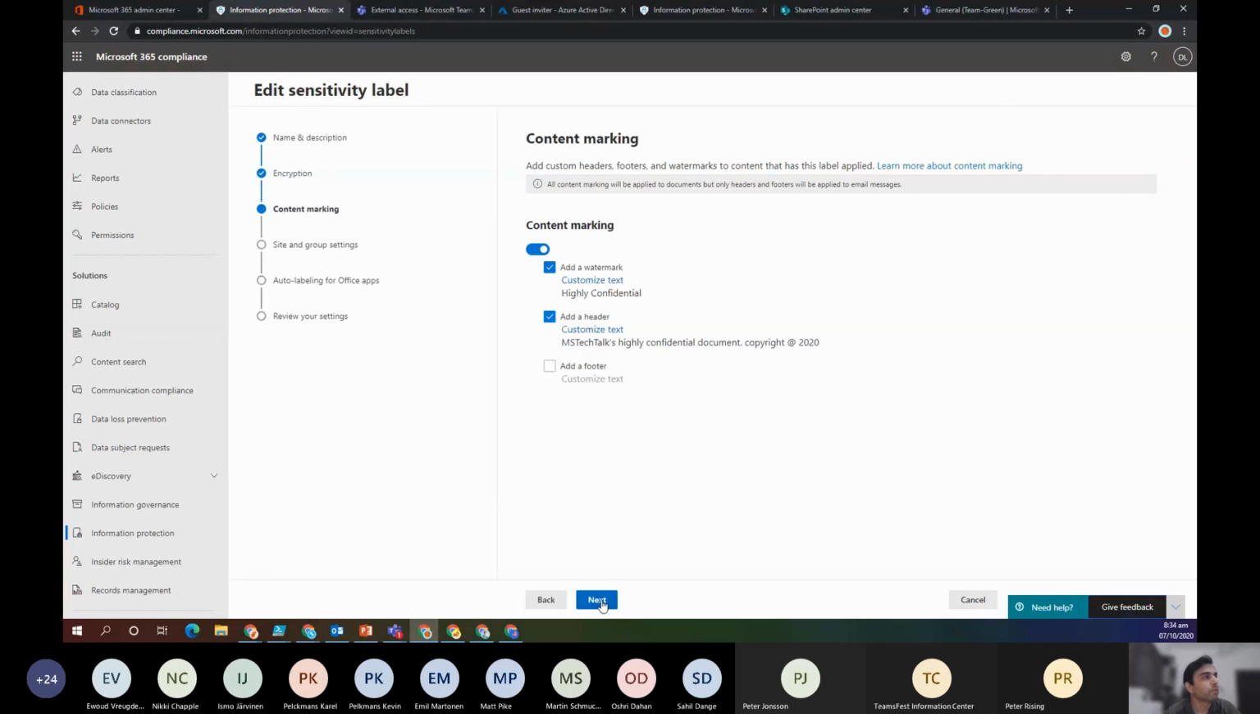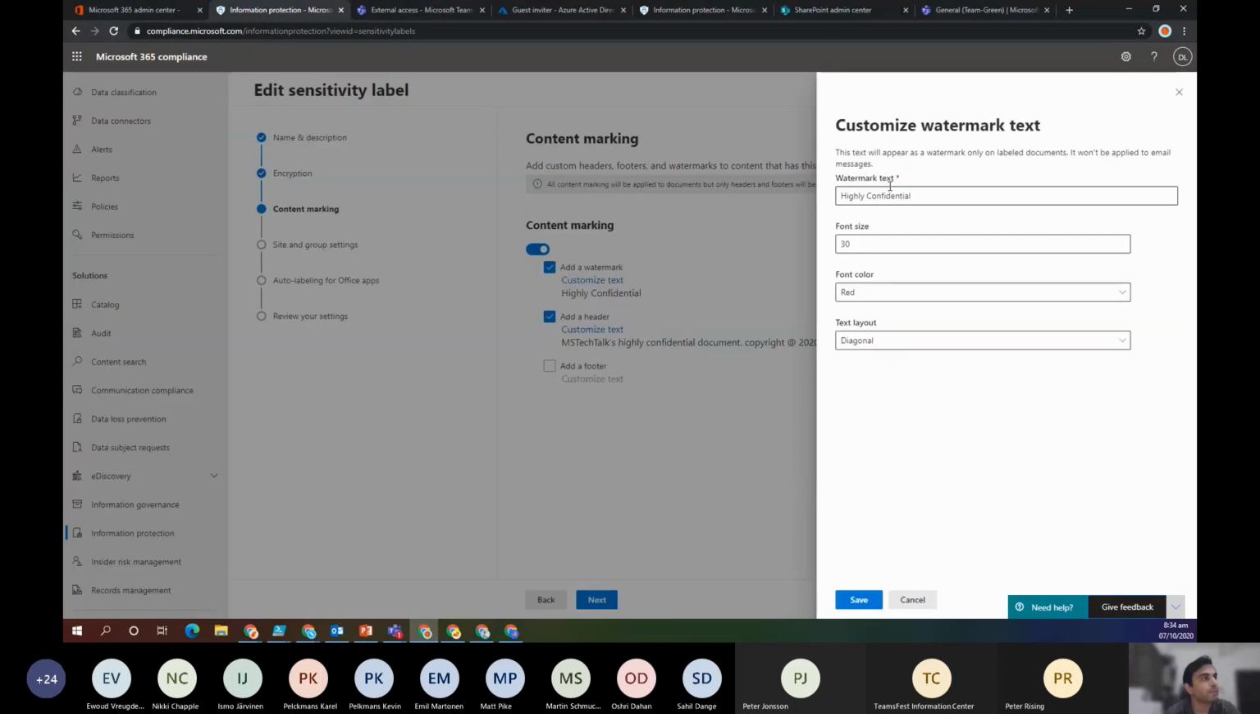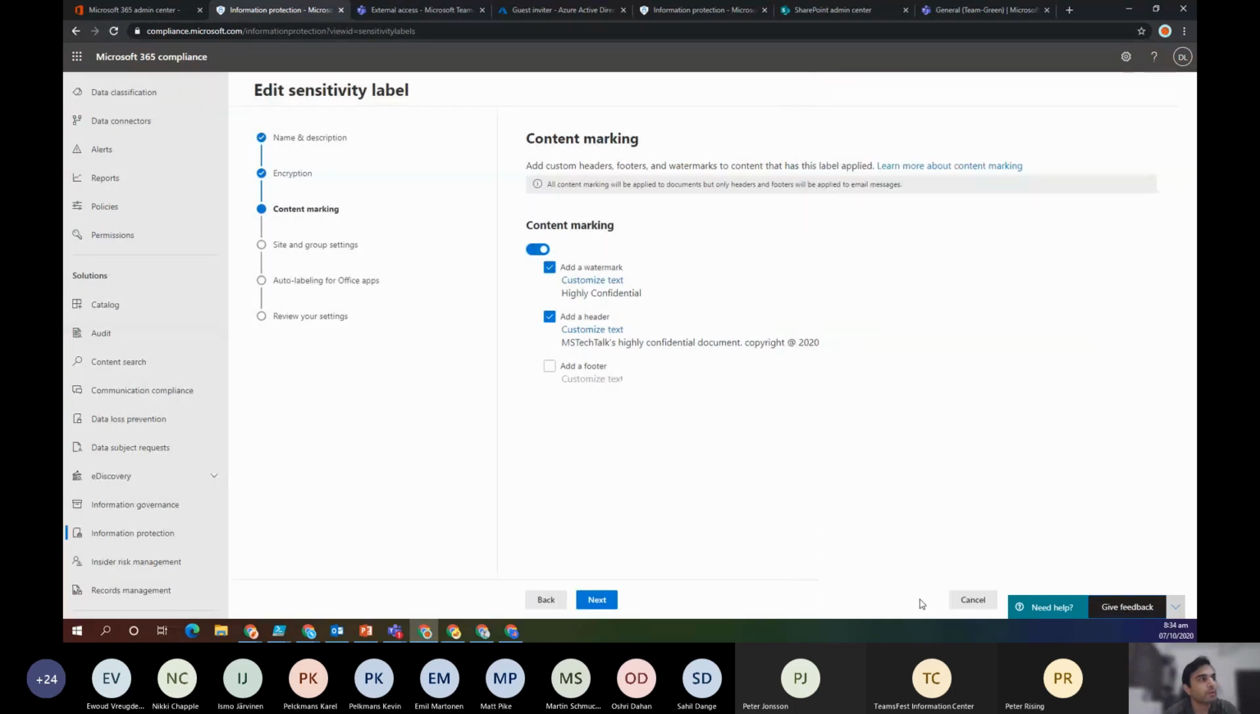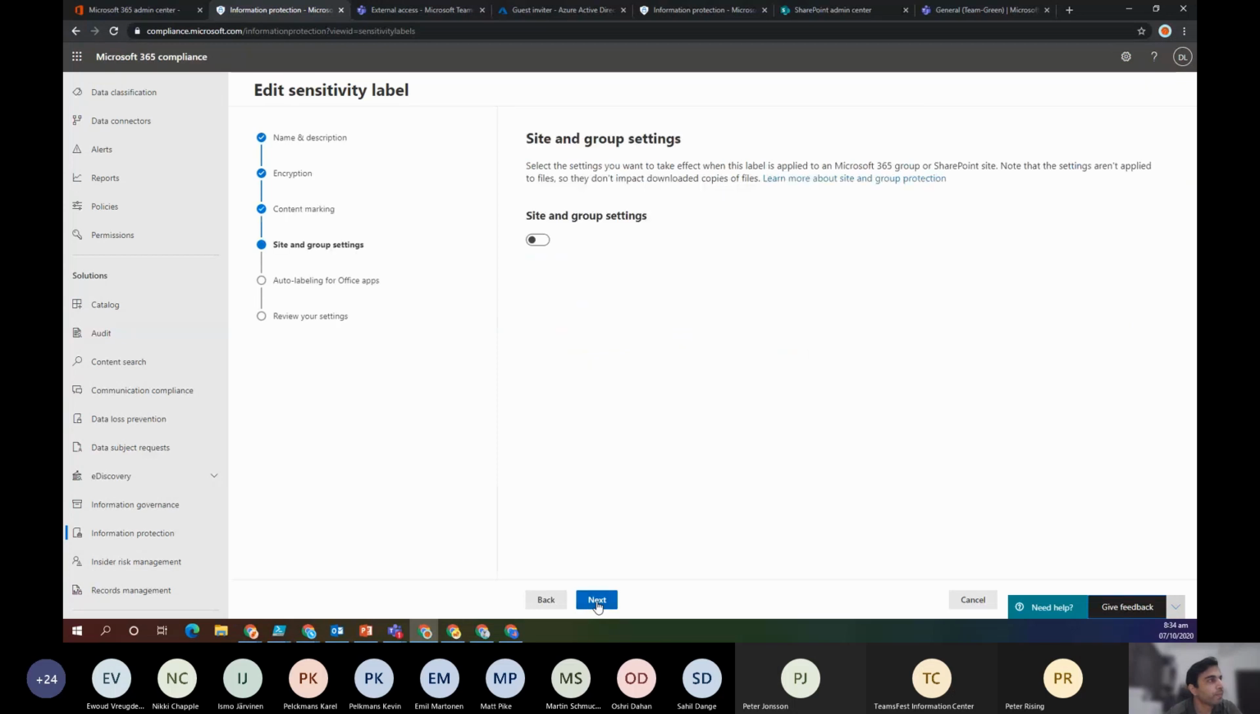Here I did some content marking, like adding text. You can easily add some text here, whatever you want to add, and similarly with the header text. I forgot to tell you about the previous level: I haven't selected this for the sites and group settings, because that's the level which I created for the documents.